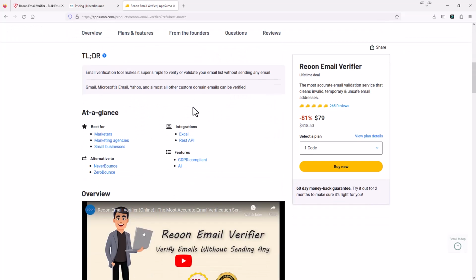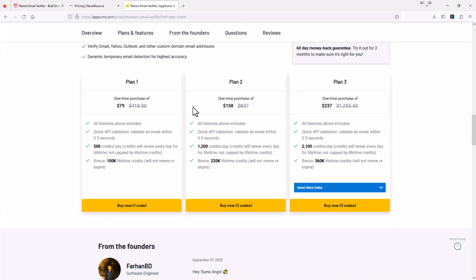But basically, they have a deal. I'm going to scroll down here. So they have different plans. But plan one, for $79, a one-time purchase of $79, they'll give you 500 credits a day for life, forever, just for the $79. And then on top of that, they'll throw in an extra 100,000 extra lifetime credits. So you get 500 credits a day plus the 100,000.